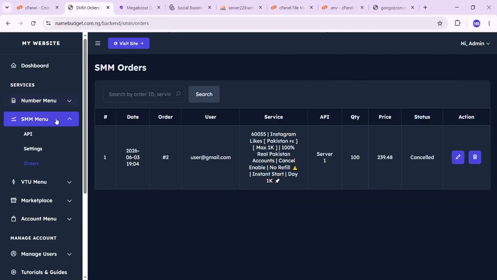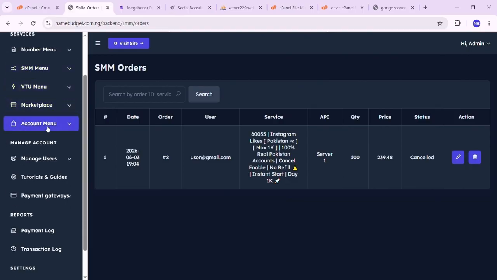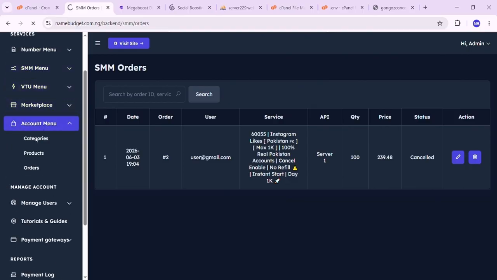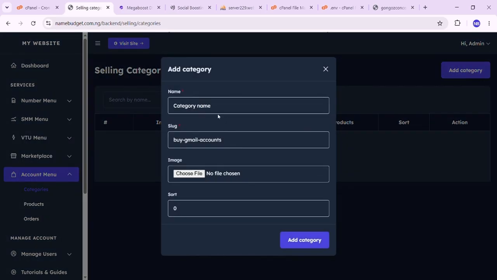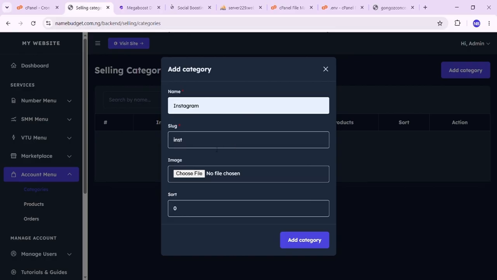So the next one we're going to go to is the account menu. So I'll click on categories, then click add categories. Then I'll put the category name as something like Instagram. Also, I'm going to say Instagram. Then you can choose an image if you want. Then I'm going to say sort by one. So this sort means this category comes first. So I'll click add category.